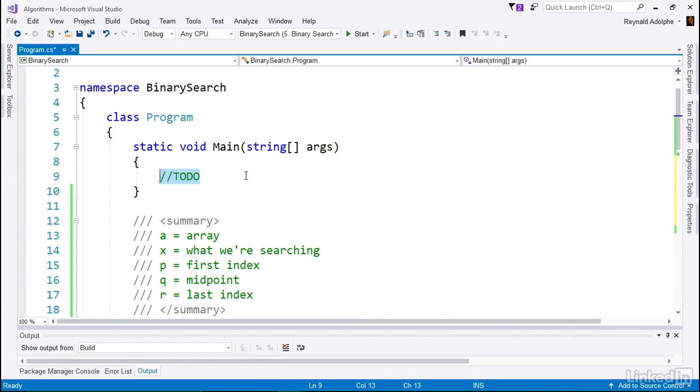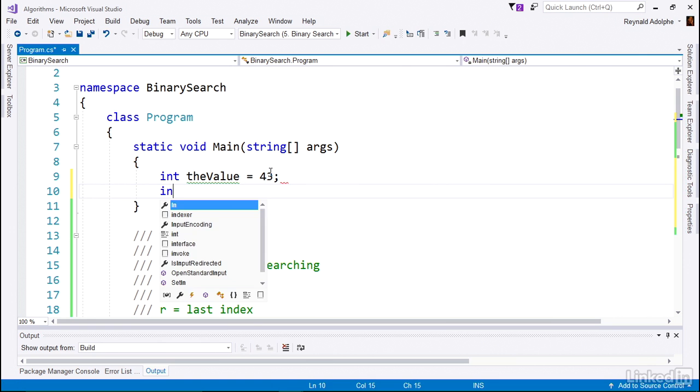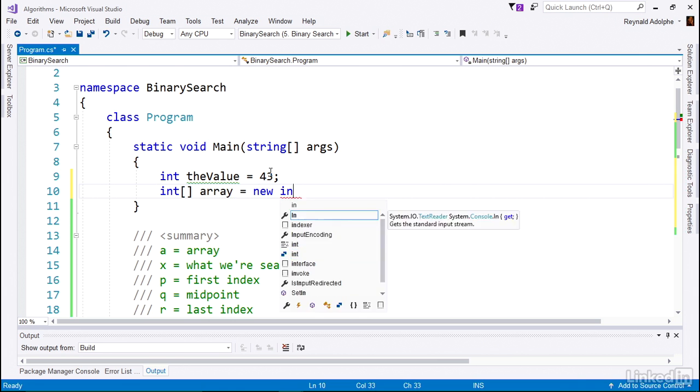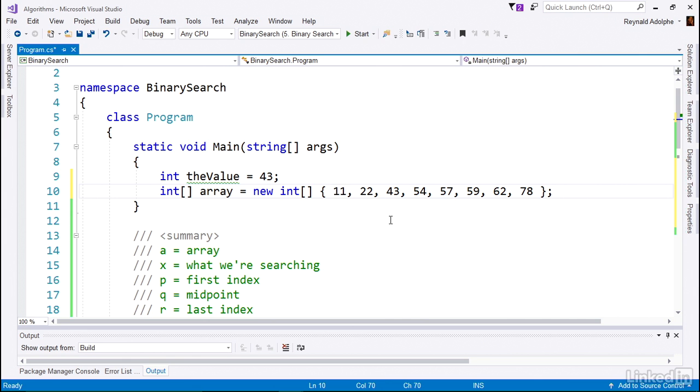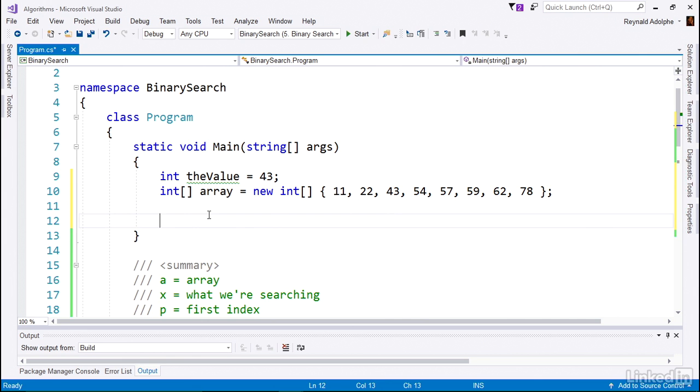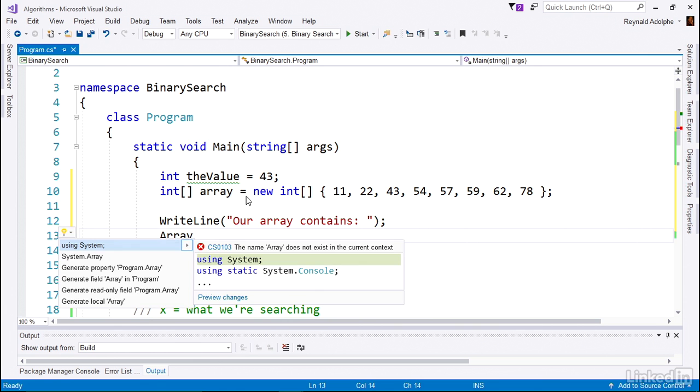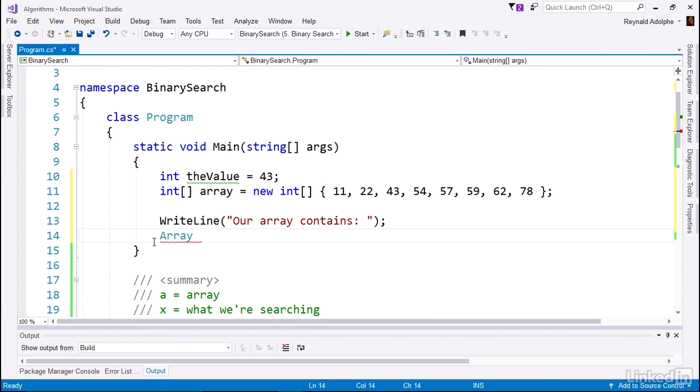Now to actually execute it, let's create an array, populate it, and call our function. I'll say that the value that we're going to search for is 43, and that we're going to have an array of integers. We'll call this over here in our main method. I'll just paste in some values. And then I'll write out to the console what our array contains, and I'll use the Array class, capital A. This is built into the .NET framework.